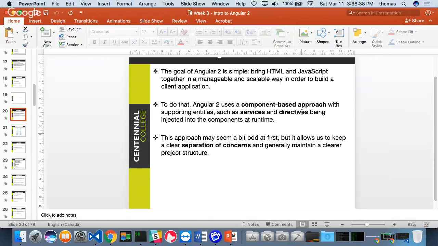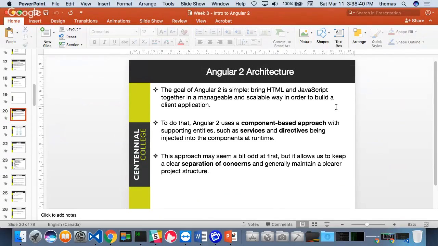So Angular 2, the goal was really simple: HTML and JavaScript, bring them together, make them manageable, make them ultimately scalable. But they wanted to use a component-based architecture, a plug-in kind of architecture, very modular in design, that was a little easier to use. You want to support entities such as services and directives, and a component is a directive, and we'll talk about what that is.